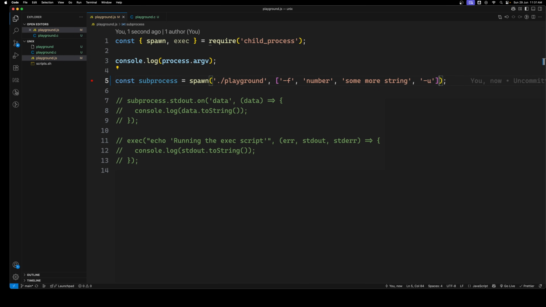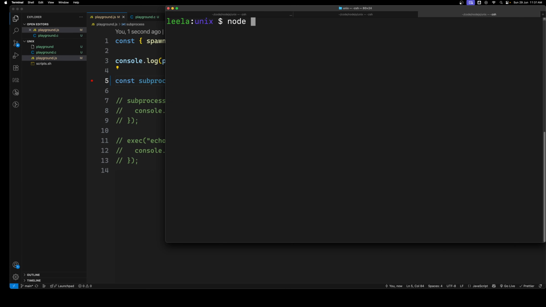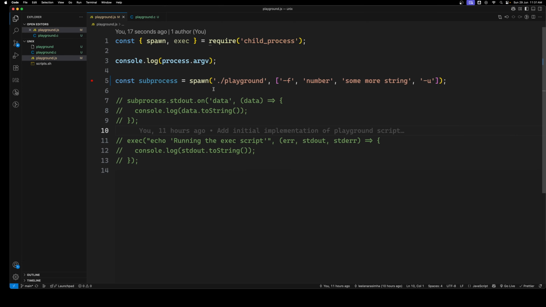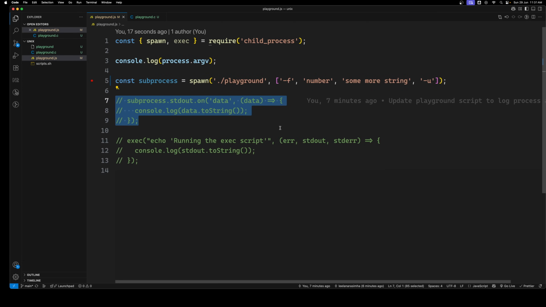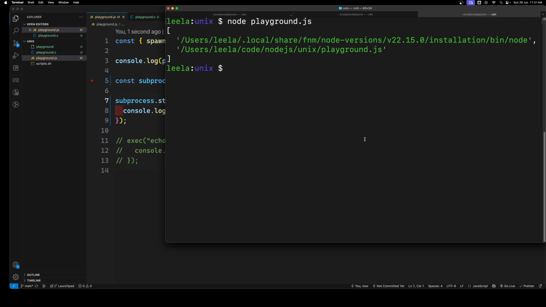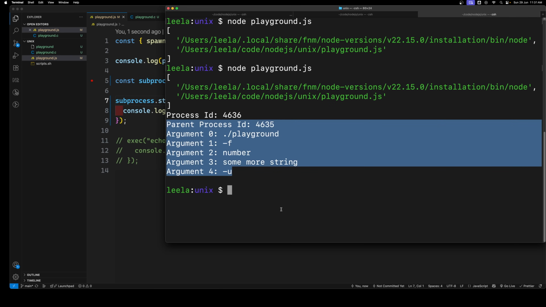In the Node.js code, let me clear all this. So node, playground.js file, I try to run this one. See here. Oh, okay, I need to console the output, right? So let's try to check the output for this one. Let's run this. See here, you are able to get this. This is all coming from this one.